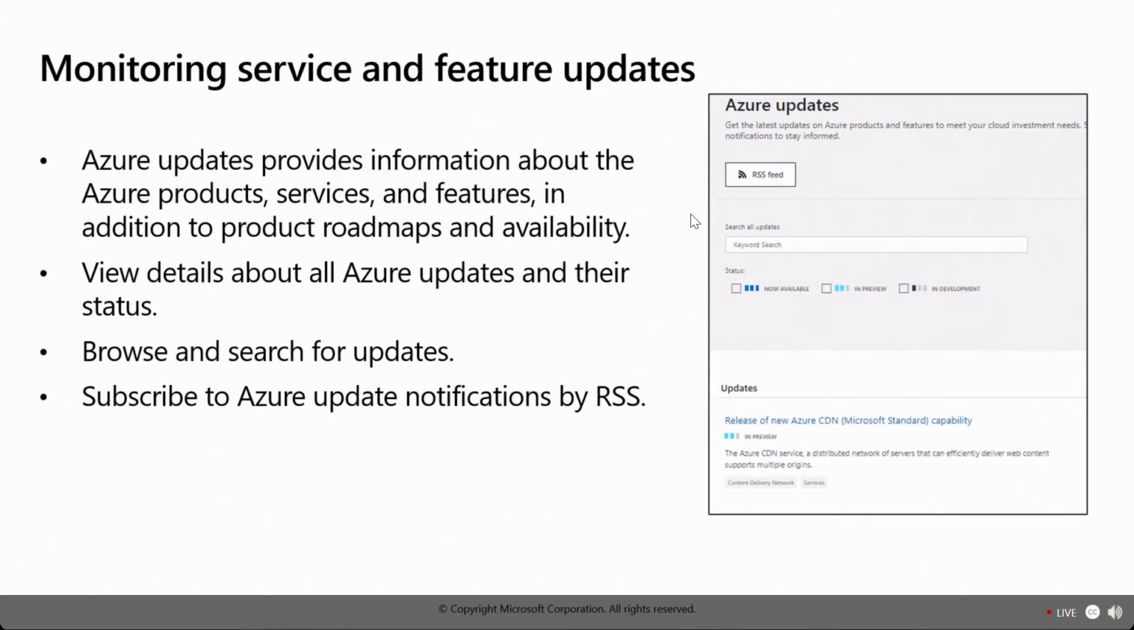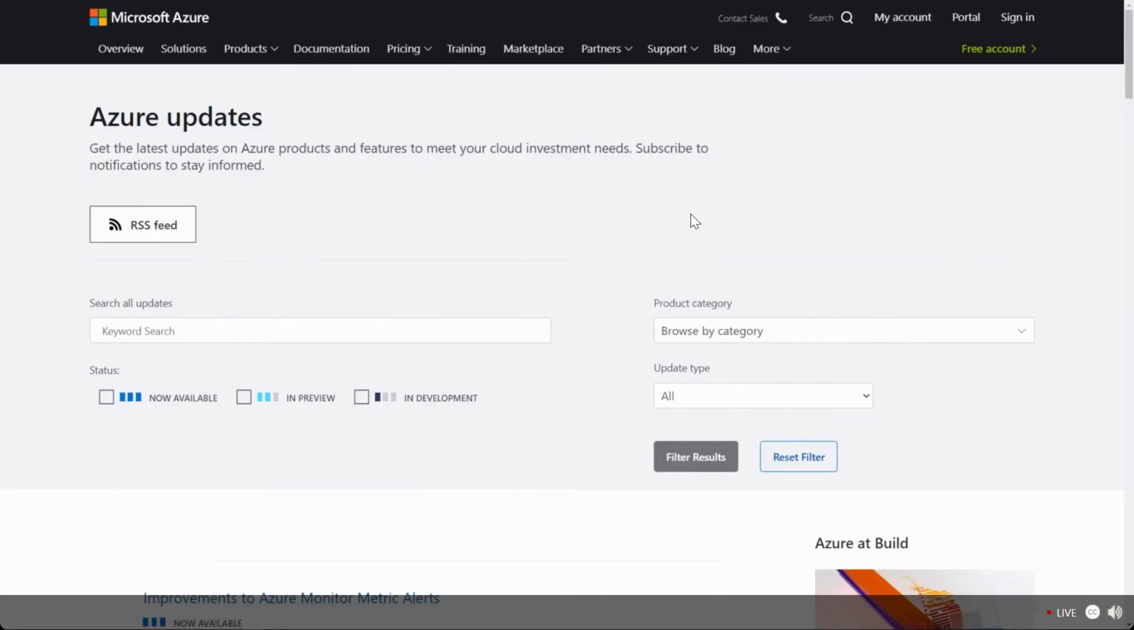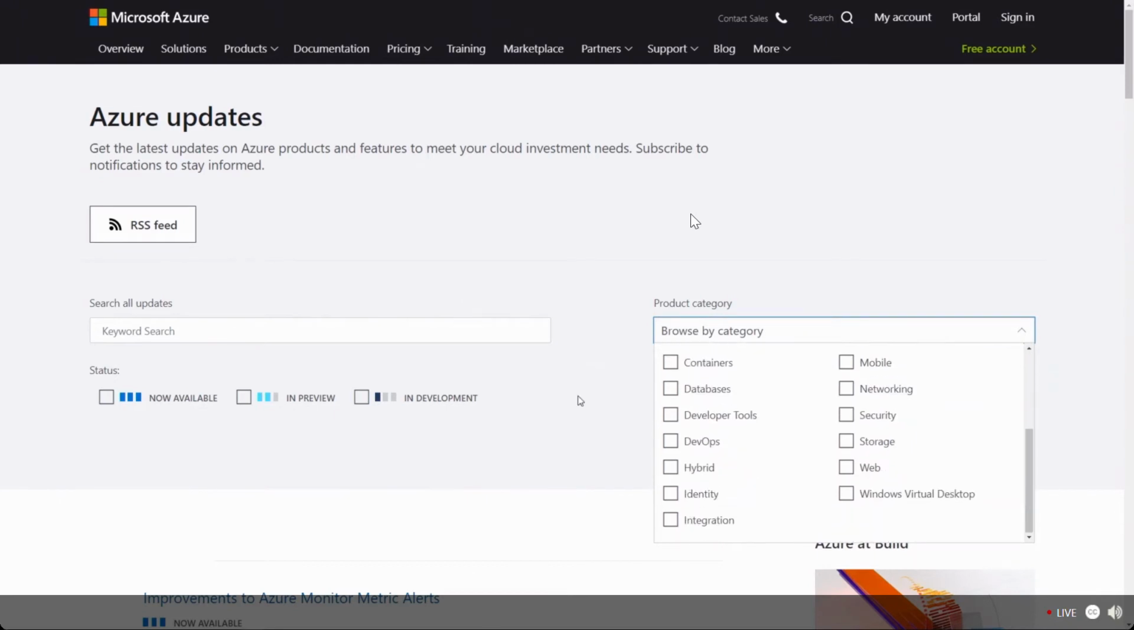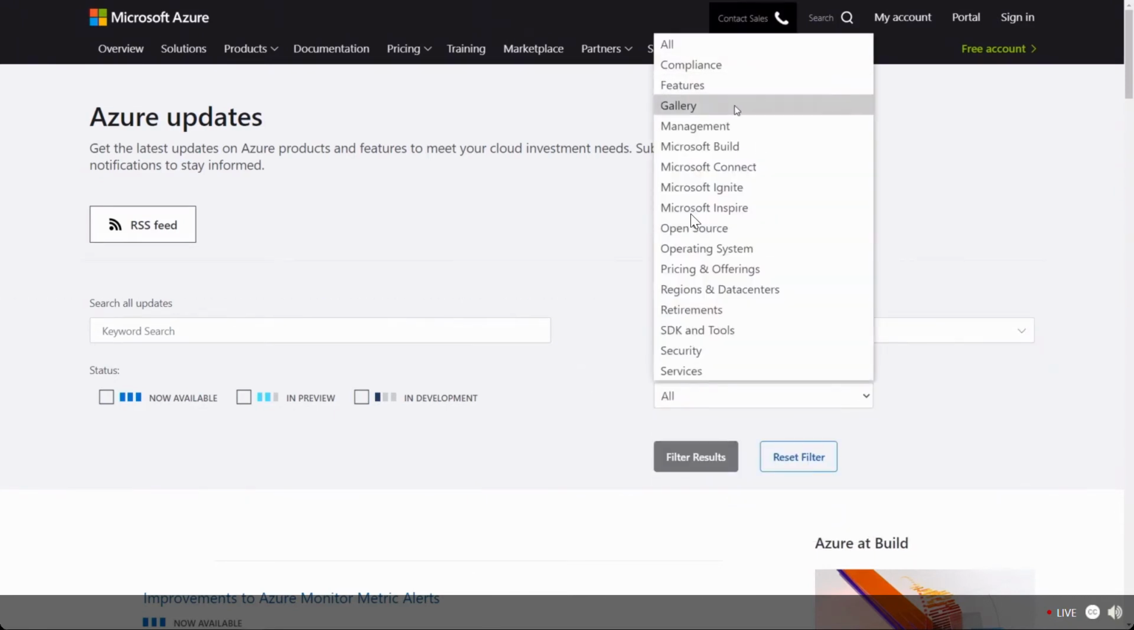If you're curious where you are on the status of the preview features, this is where you can actually check. There is an Azure updates page, and let me actually pull that up for you. So the Azure updates page allows you to either subscribe to the RSS feed, and this is where you can search keywords of any products that you're using. So if you see a preview feature that you love and you're like, where is it? You can search for it here, and you can see whether it's now available, if it's in preview, or if they're currently working on it. And again, you can browse by feature or the different update types.